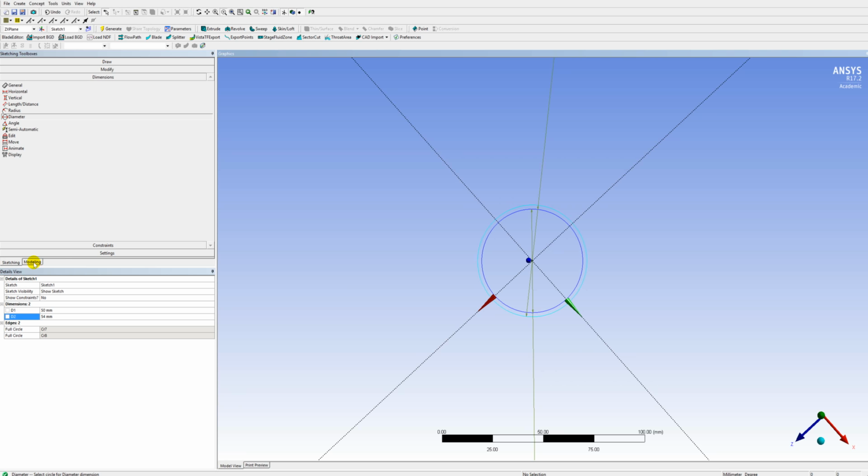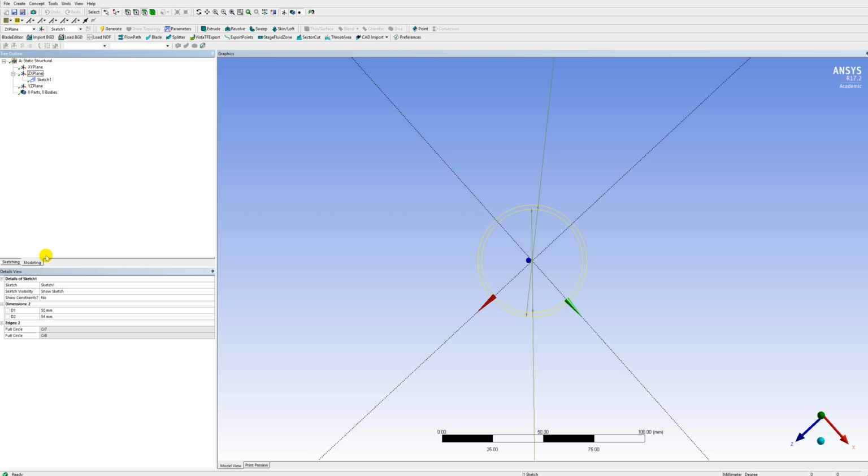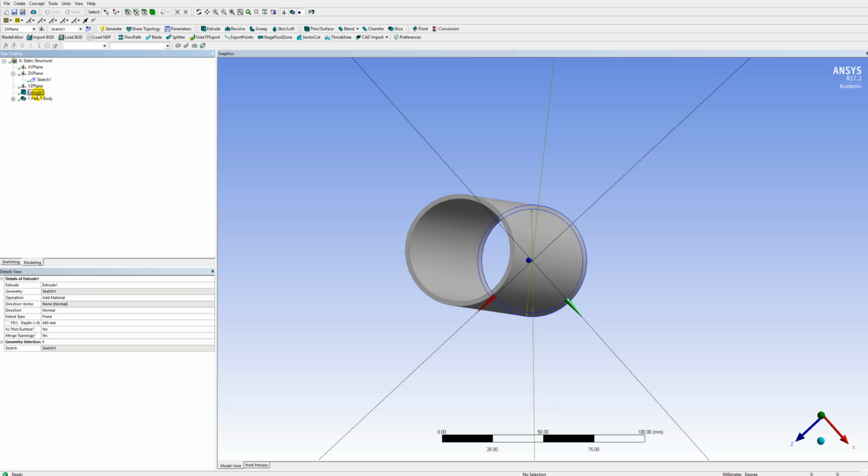Now that that's done, go back to the Modeling tab. Then we need to extrude the sketch by 480 millimeters. Click Apply for the geometry, and then type in 480 and hit Enter. Then Generate by hitting F5.